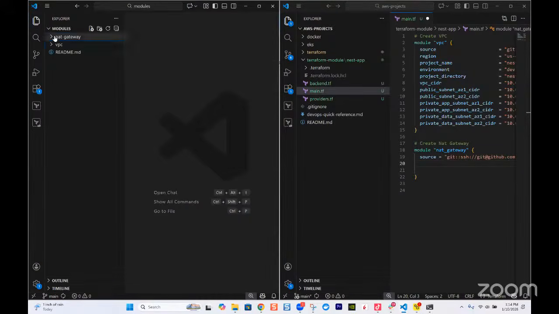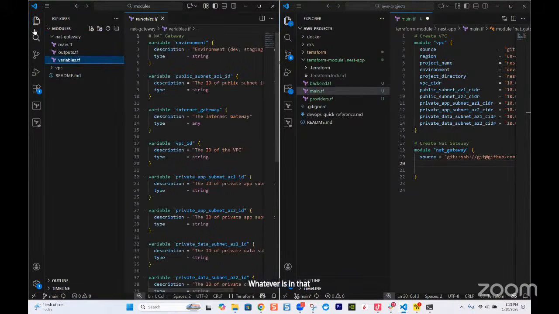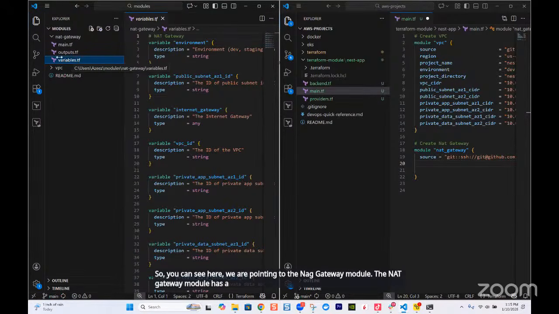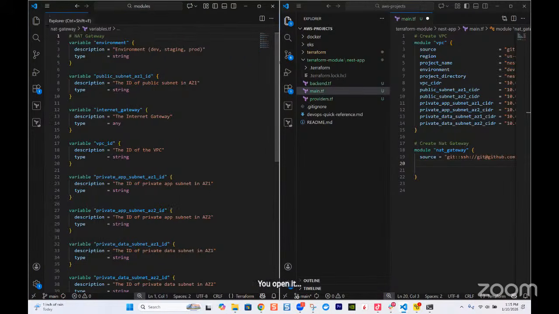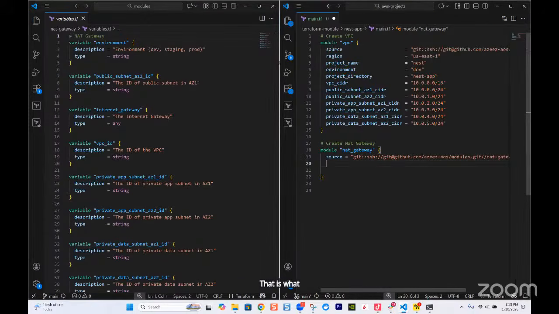Remember what I said? Any module you are pointing to, whatever is in the variables for that module. So you can see here, we are pointing to the NAT gateway module. The NAT gateway module has a variables.tf file. You open it. Any variable that is listed there, that is what you will enter under the source. So the source for the NAT gateway has an environment variable here.